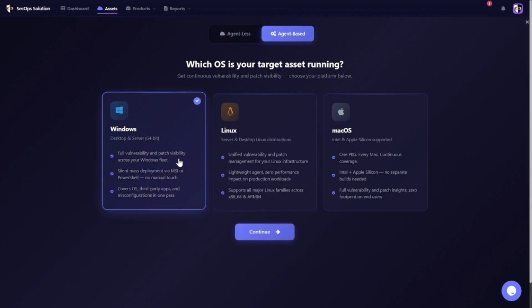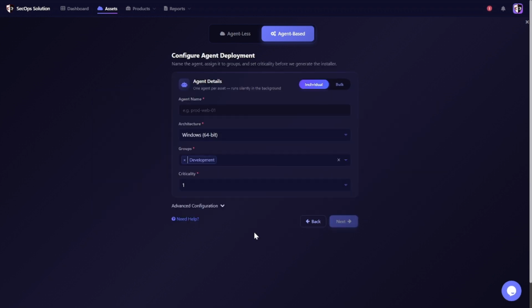Now, coming to the second point, agent-based assets, right? So you can also deploy these lightweight agents across your systems, and using these agents, you can essentially perform vulnerability scanning, patch scans, patch deployment, vulnerability management, and audit-related activities right from the product. So just simply select the OS, click on continue, and fill in some basic details, and you can export this agent from here, and you'll be able to onboard it right over here.